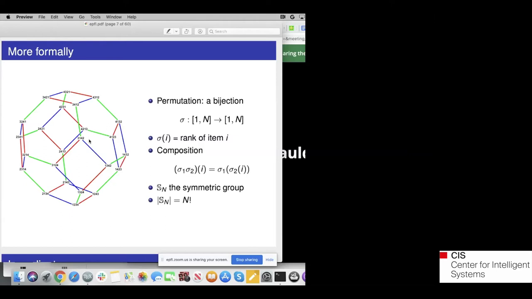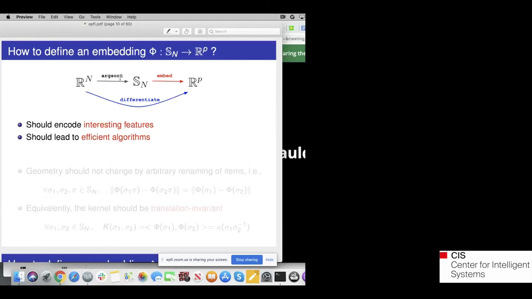But for the moment, let's consider broader things, like what are the possible embeddings to any dimension? So again, this is an ill-posed problem because there are many ways to do that. But if you want to do something useful, maybe you can think in terms of how to capture interesting features of a permutation, because we want to do machine learning typically from these things. And how to create embeddings that lead to efficient algorithms, because let's not forget that S_n is a big space, n factorial objects, so we don't want to create things where some gradient or some computation takes an exponential number of times in the number of items. But still, this gives lots of freedom.